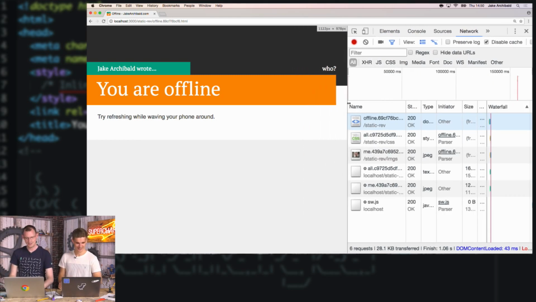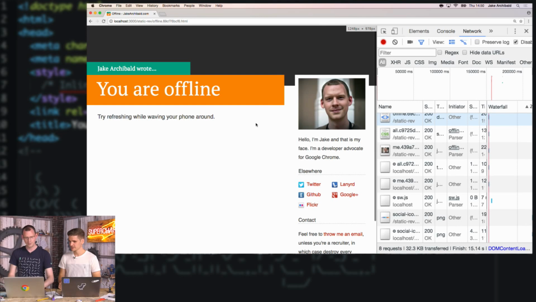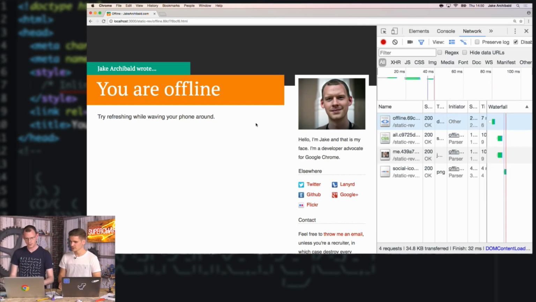So what I'm going to do is we need to take this page offline. We need to cache it. But not just the page itself. We've got these other assets as well. So we've got the page. We've got like the CSS. We've got this picture of me that should be available offline, I guess. And these social icons as well.